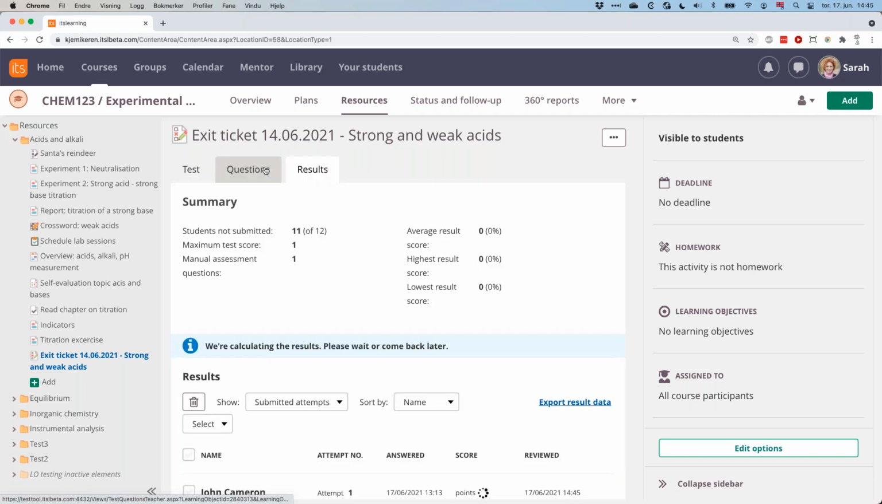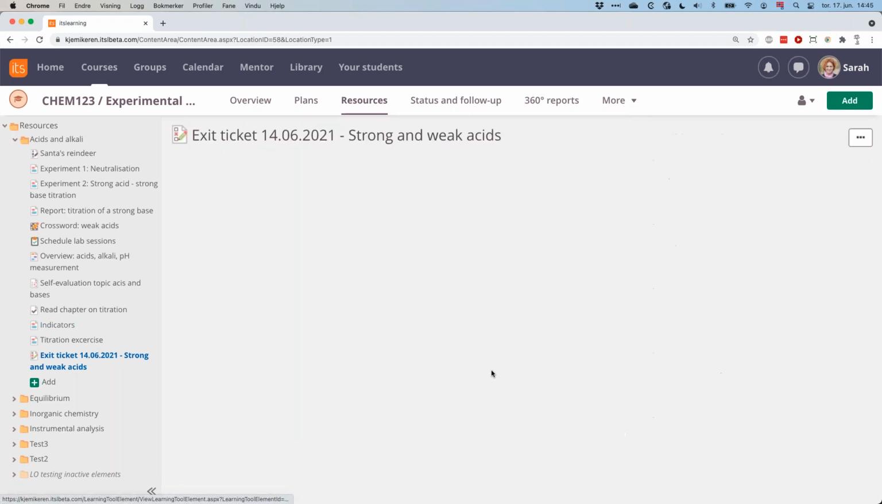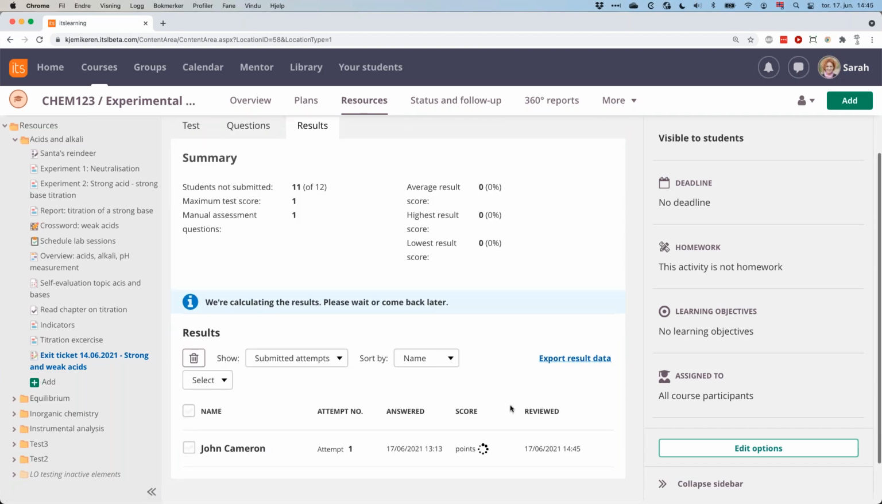Going back to the results. Sorry about that. There's something else. So this is not a production site. So one of the disadvantages of me demonstrating things in another environment is that sometimes things hang.